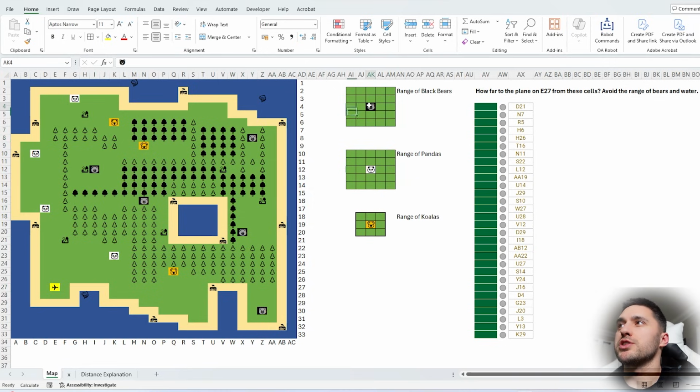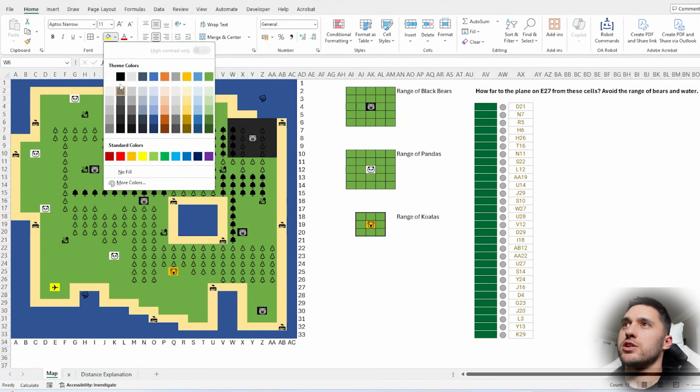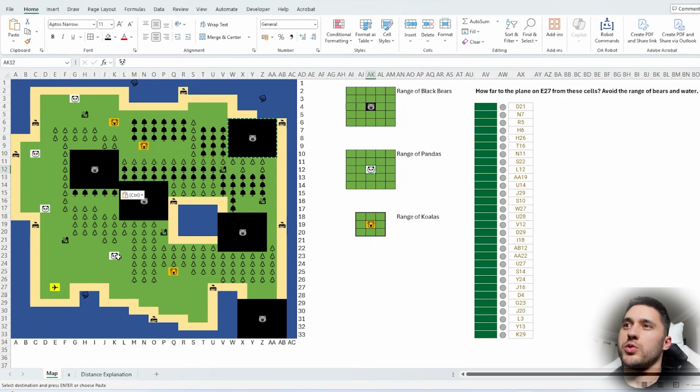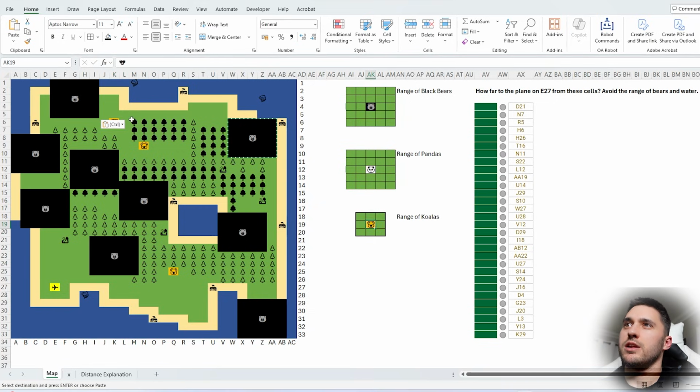However, they can't go in the range of the bears. These black bears have a range of 5 around them. So if we just go like this, we could black that out to make sure we don't go on it. And then let's copy that to all of these black bears here. The white ones also had that range, so we can just copy again, doesn't matter. And then the yellow ones only had a range of 3, so that's like that. So let's copy that and just paste that like so.